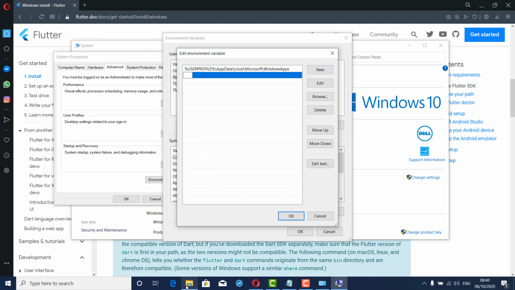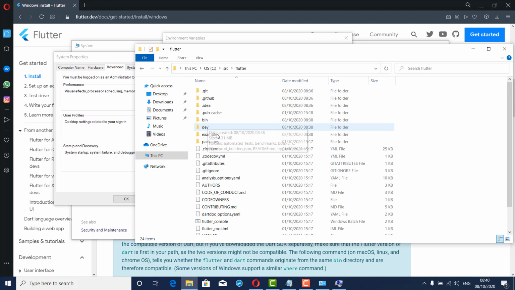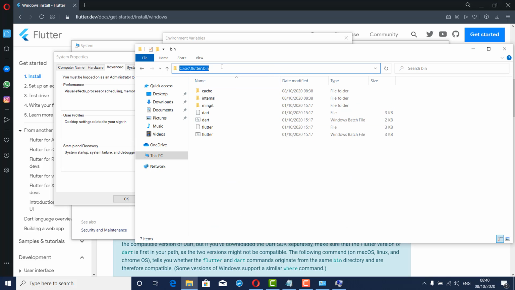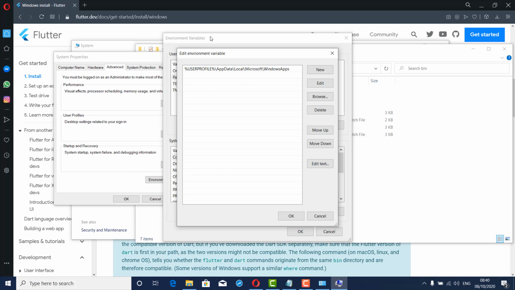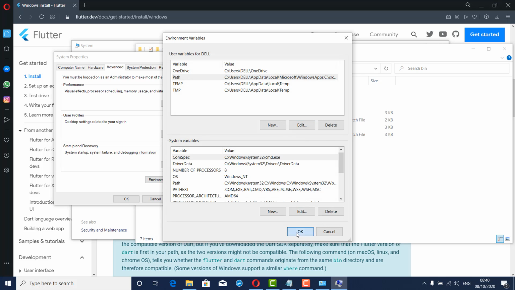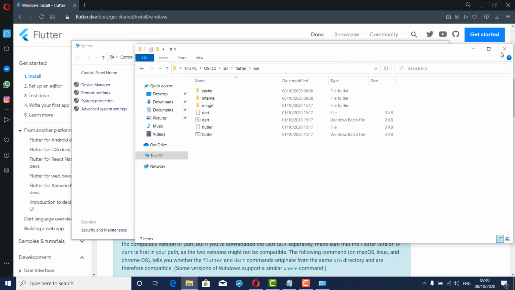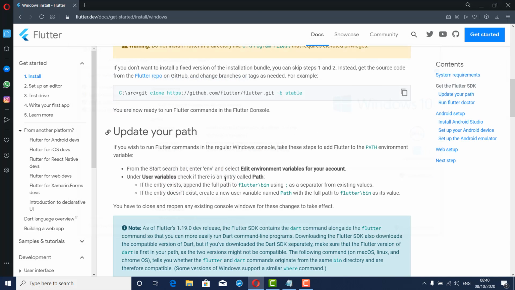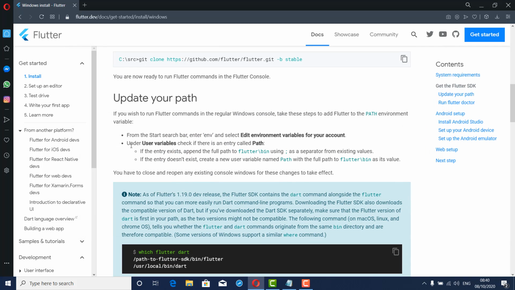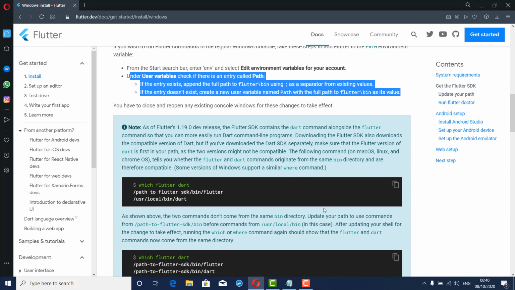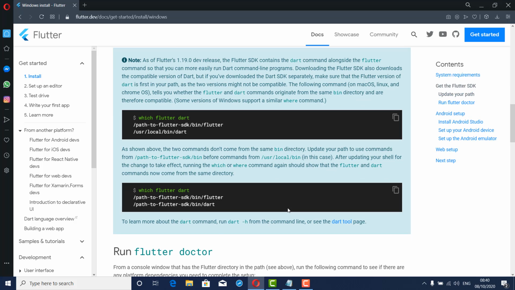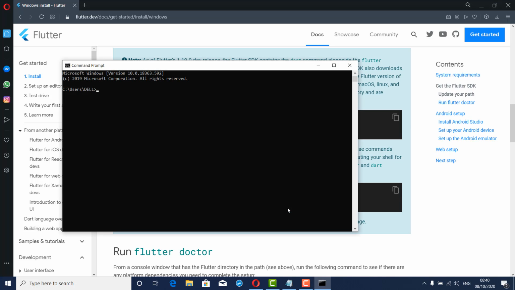So what you need to do now is to get this bin directory. So copy this bin directory and then put it into here. And then press OK, OK and OK. All right, so once you have that done, you can see this is the directory. All you have to do now is go to the command prompt and give it a try.